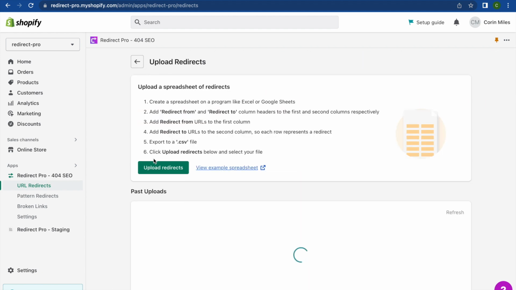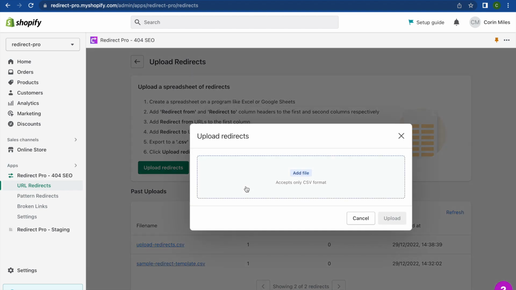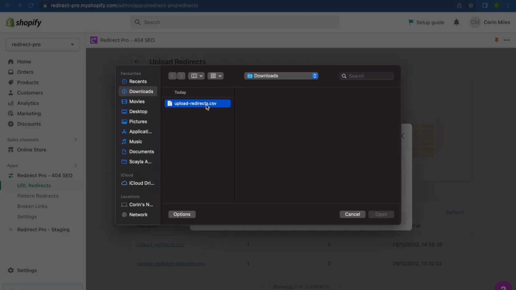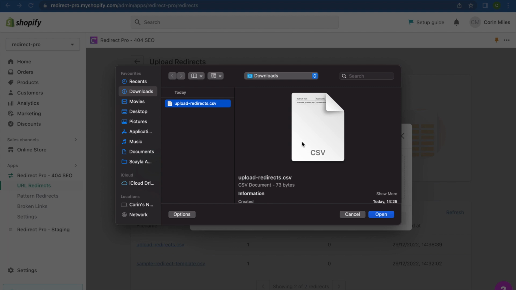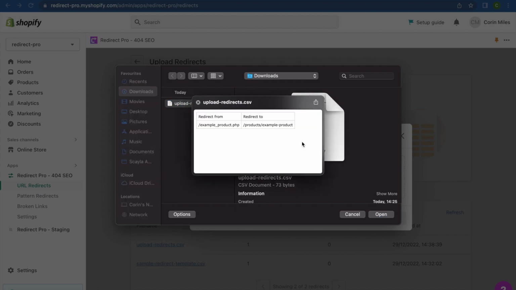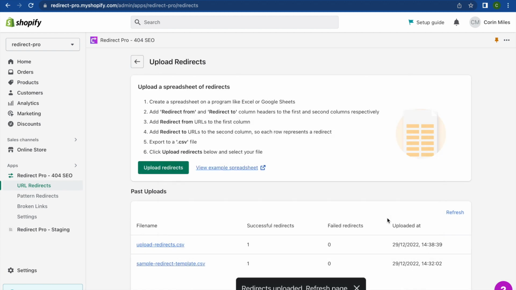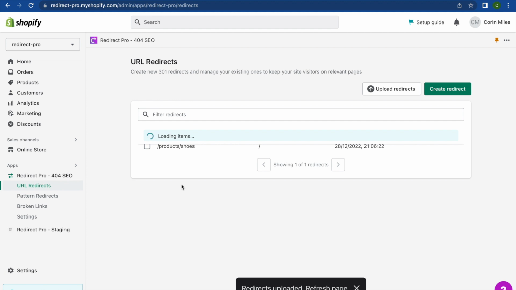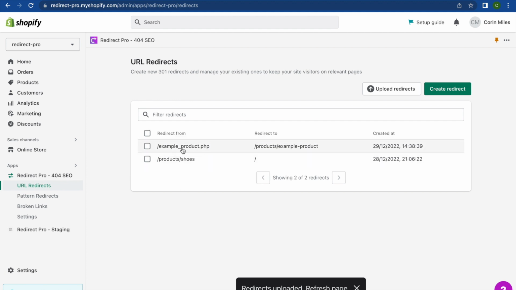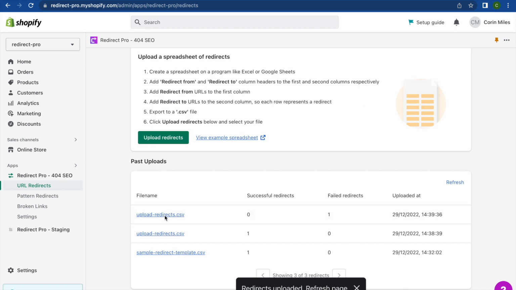So if I try and upload the exact same file, just to show some common errors. I tried to upload a redirect which we know already exists in the app, and which can be seen anyway if we view the URL redirects page, for instance. As we can see, it was uploaded successfully. I've uploaded that file a second time, and now we can see it's failed. The only redirect that was in it has failed.